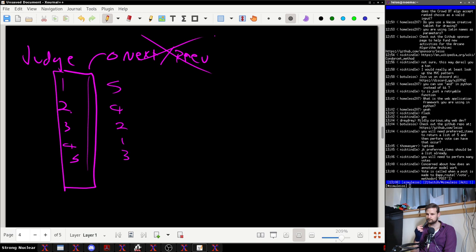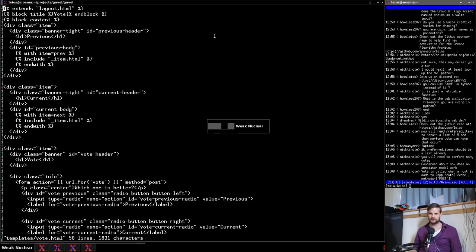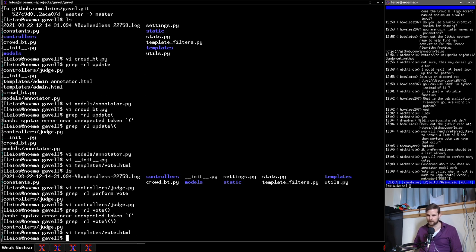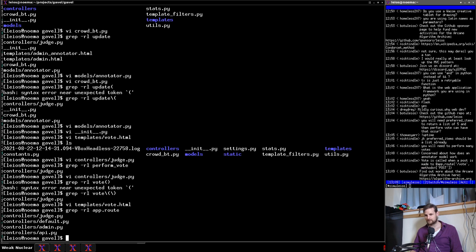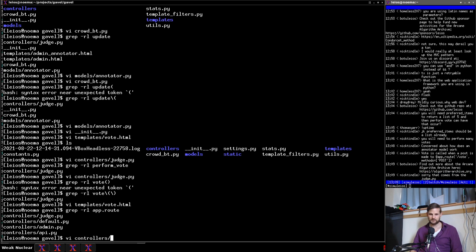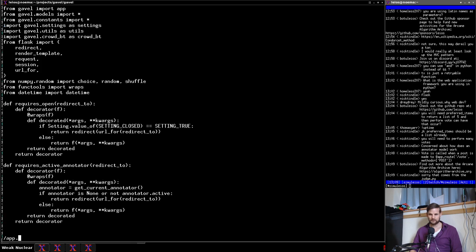Okay, let's see. Is there an app route in here? Let me look for that. grep -rl app dot route. Oh, I see. So when the HTML button is clicked. Okay, so it's going to be in VI controllers. Judge app dot route.